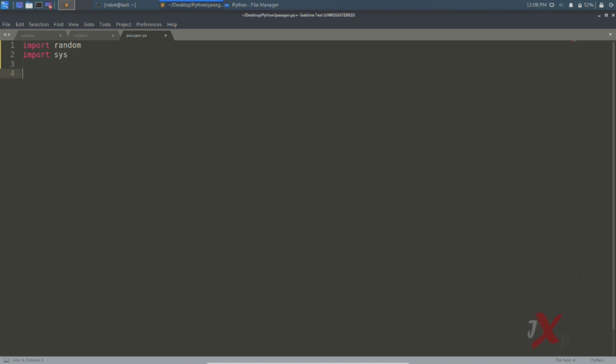So the first part is to take the user input. Let it be the usual command, that is if __name__ equal to __main__, then I want the input from the user. The input from the user is nothing but the length of the password. So I'm going to create a variable plength which is going to take input from the user, that is nothing but the password length.